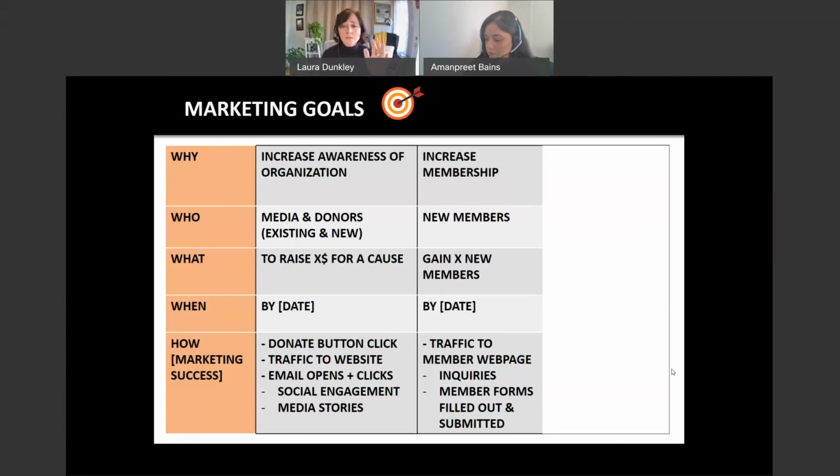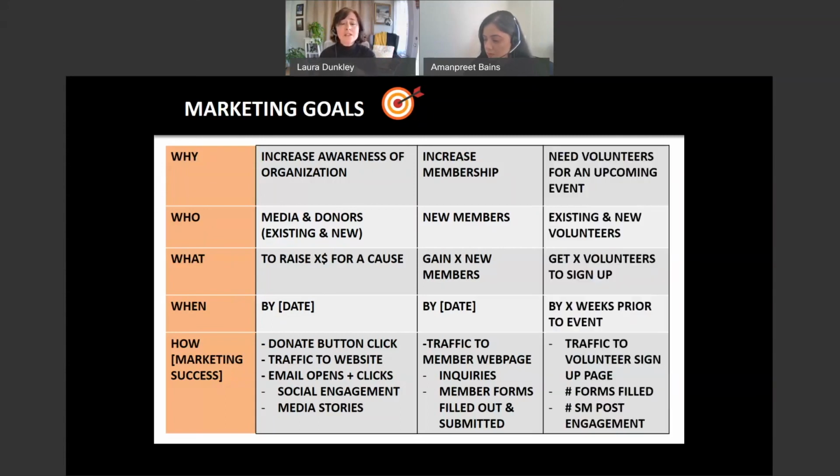Another column you'll be able to see here is if you're trying to increase membership. Maybe you're a new club and you need to increase membership. This is just an example of some marketing goals, or maybe you need some human resources. Maybe you need volunteers to sign up for an upcoming event. So that gives you a breakdown of what marketing goals may look like for your organization.